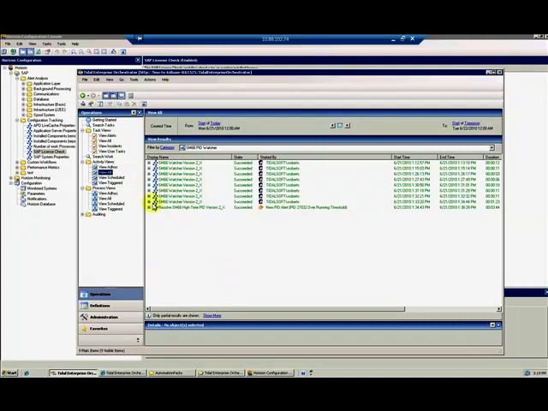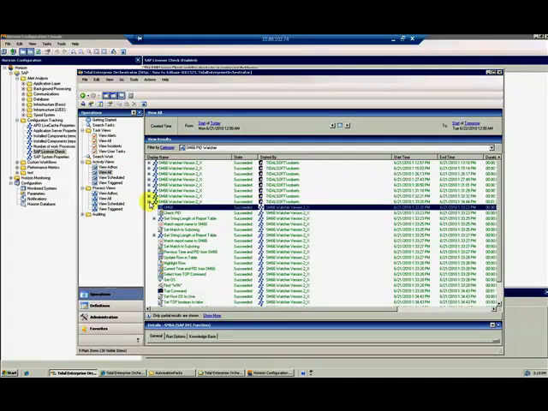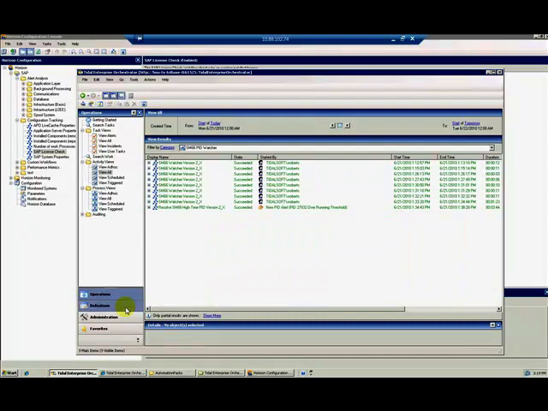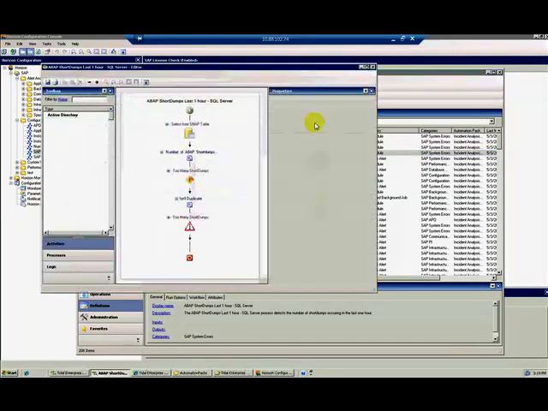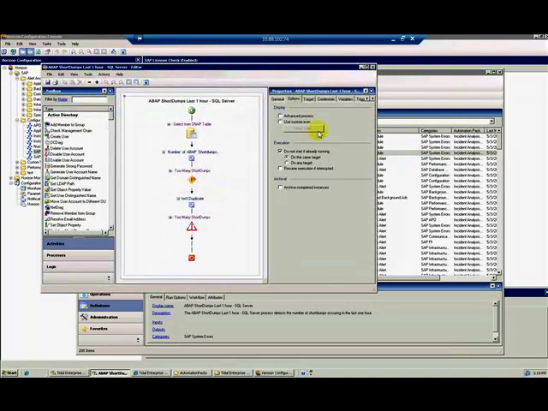One thing I will note is that these all have what's called persistence enabled. If you go into a process, right click and look at edit, and look at the options tab, you will see this archive completed instances. This is basically persistence being on or off. If it's checked, it's on. If it's unchecked, it's off.